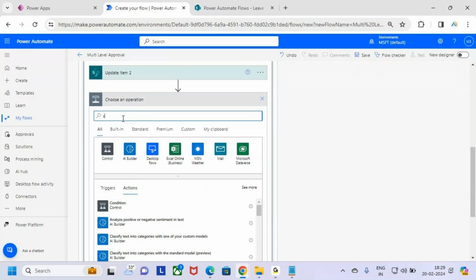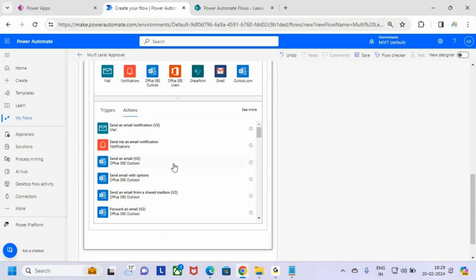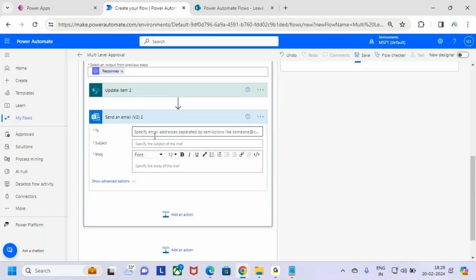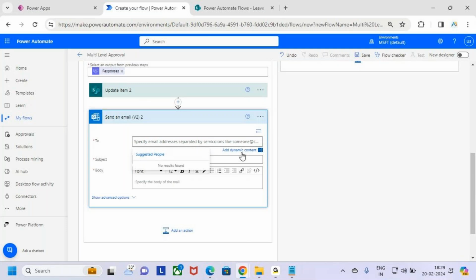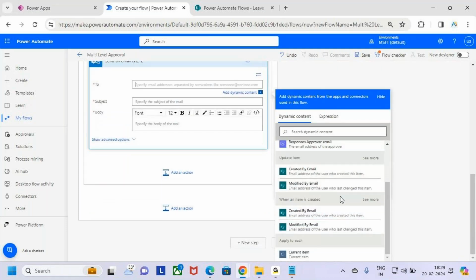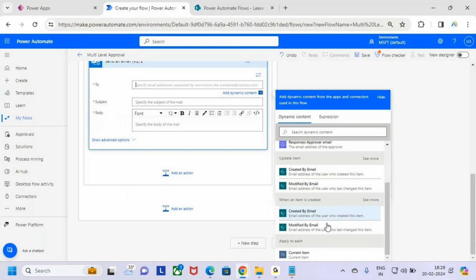What's the mail? Let me keep it here. Send an email. I want to send one email to that employee regarding: your leave request has been approved by the manager, waiting for the HR approval. Go on to whom you want to send. I want to send the email to the created by, whoever created it. When an item is created, who is creating? To that employee I want to send, when an item is created, created by email.